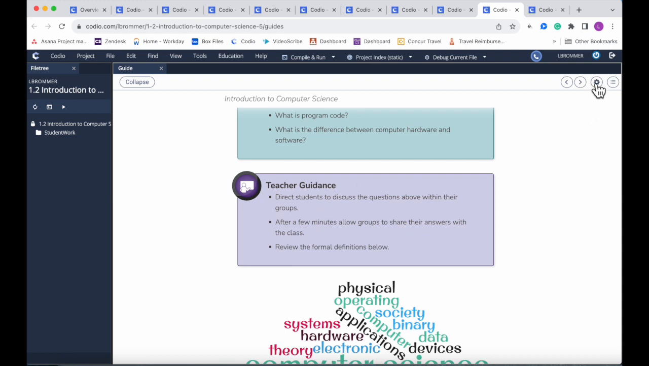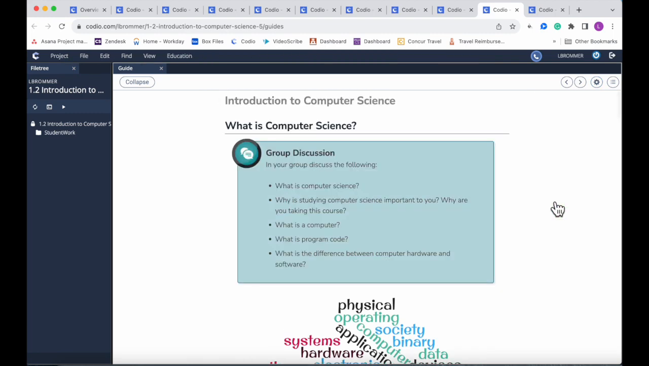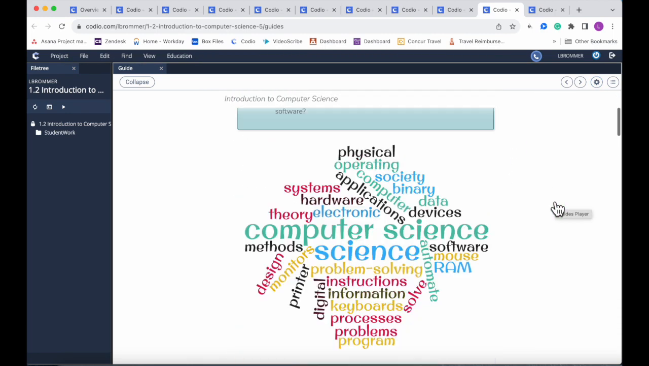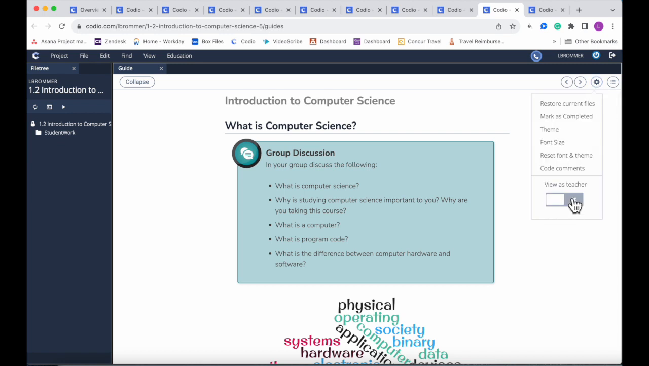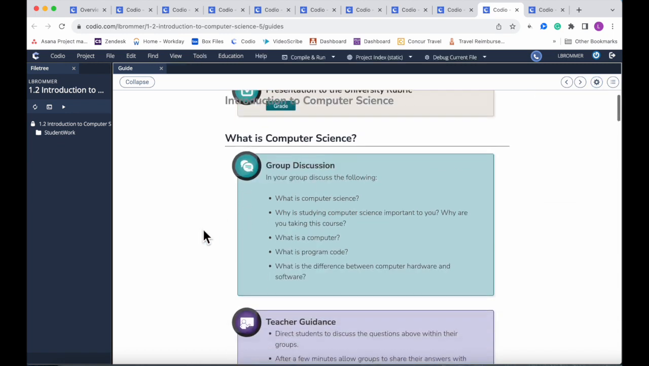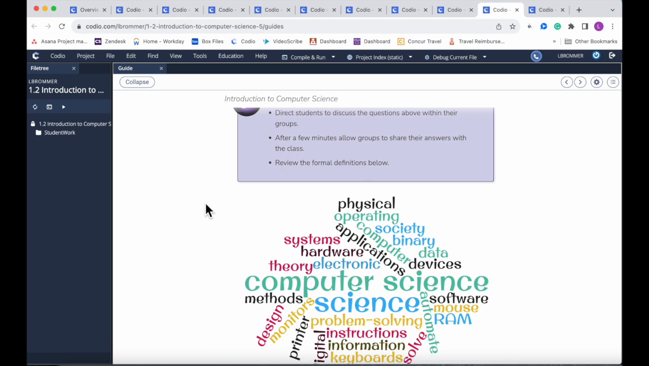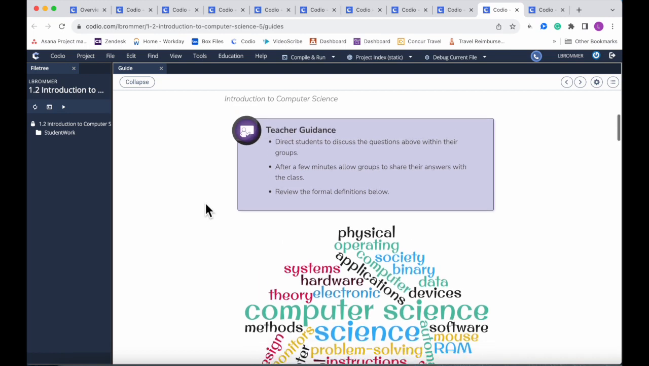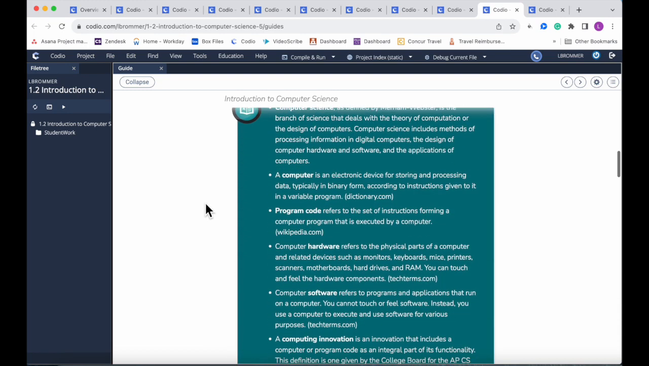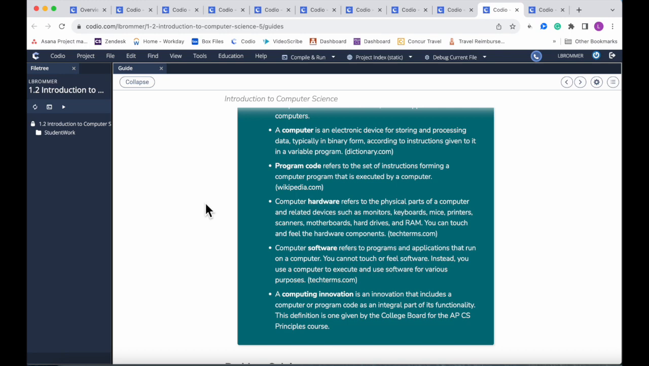If you click on your gear here, View as Teacher is on. If you toggle that off, you'll see what a student sees. So turn it on, and you get more information as teacher guidance. So we've got some definitions here. Again, they'll take these and put them in that first vocabulary assignment.